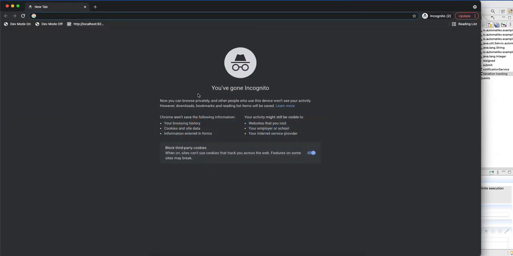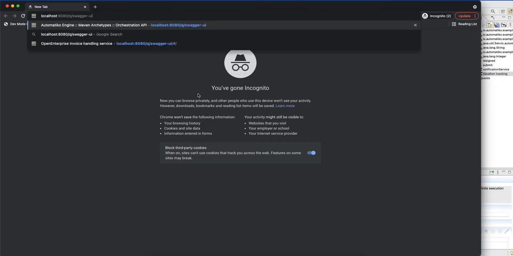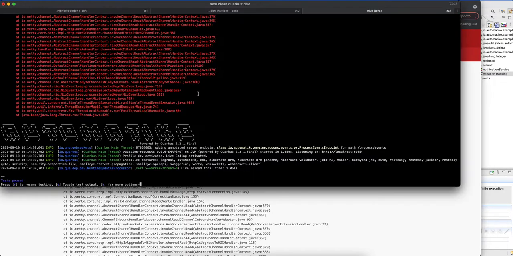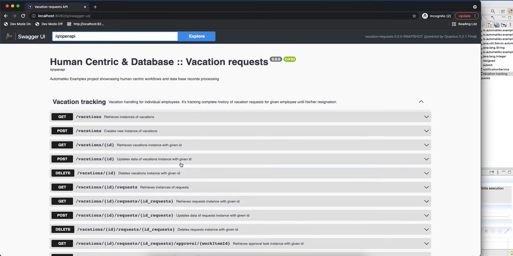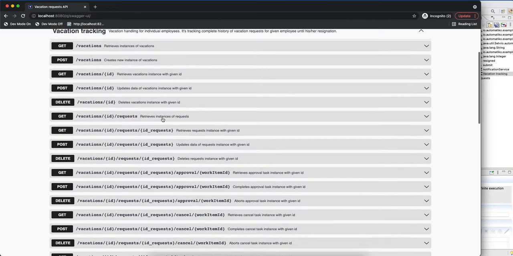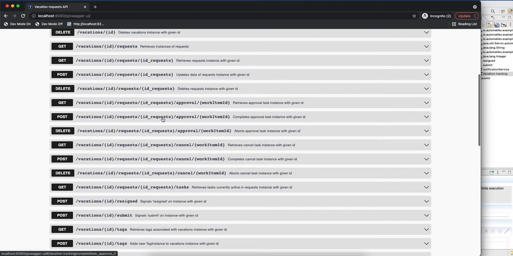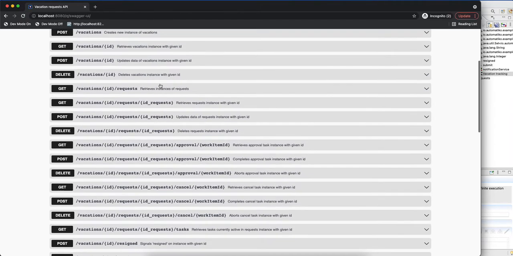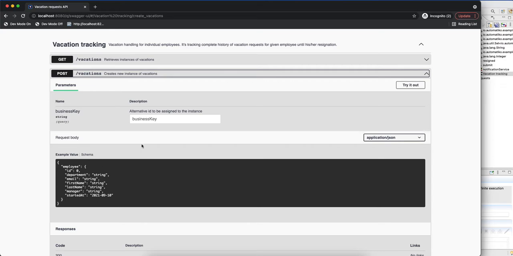So let's just go here, localhost and Swagger. Let's see if it's not yet running. Let's refresh it, and now it's running. So here we have the complete interface of the service. As you can see, it is fully generated based on the information retrieved from the workflow, and we can at any point in time create new instances for a particular employee.